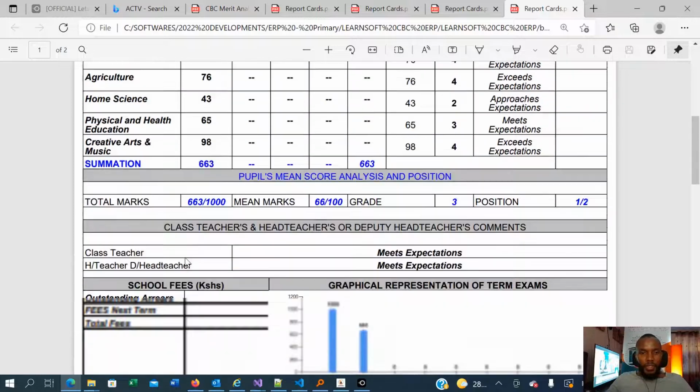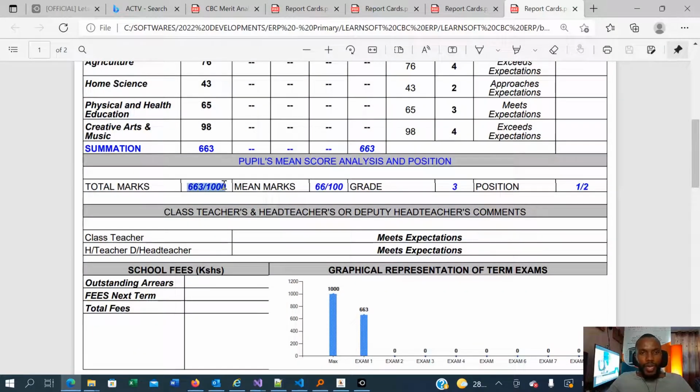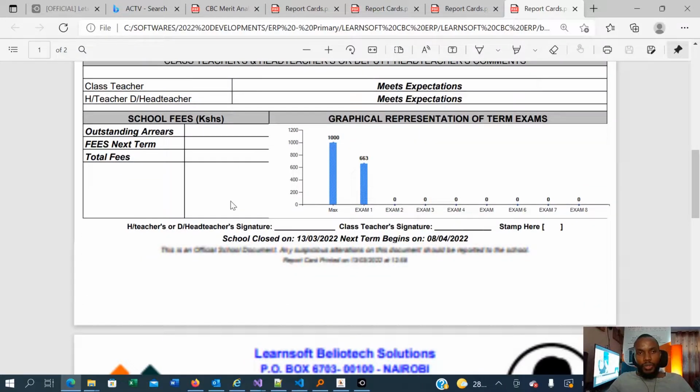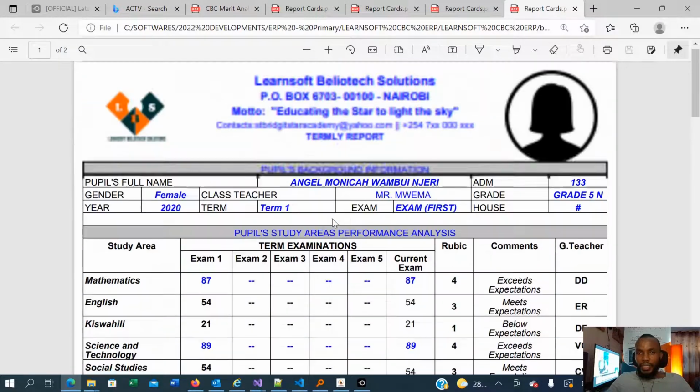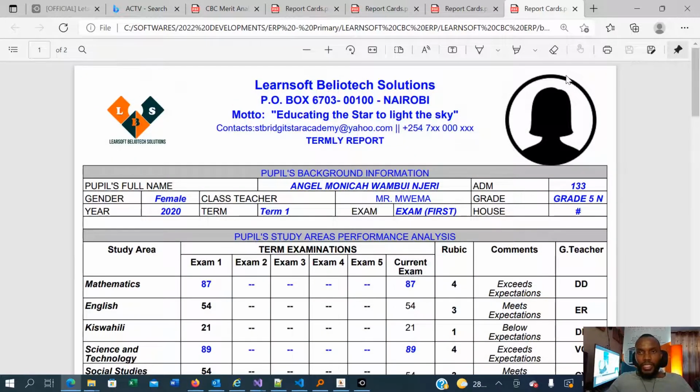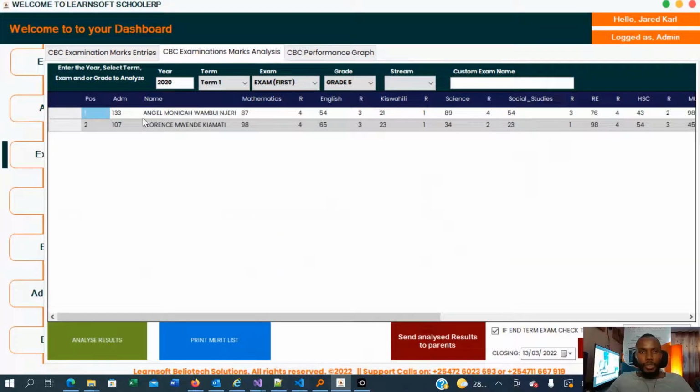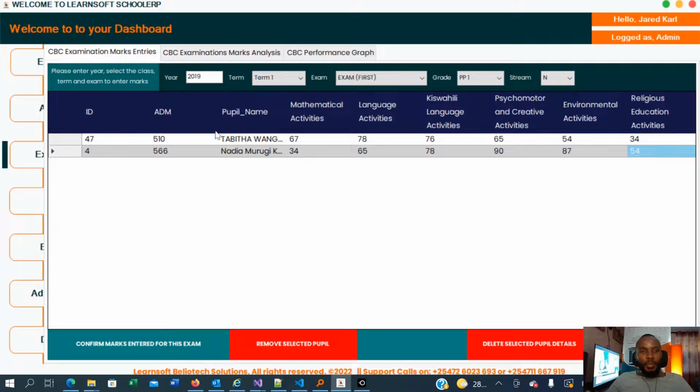And you can see we are comparing these out of 1,000 because every subject scores 100%. So we expect that the total of 10 should give us 1,000 total marks. Then we have a mean of that, and then we also have the graphical presentation of every score for every exam. So this is a very beautiful transition from the 8-4-4 system to basically the CBC.